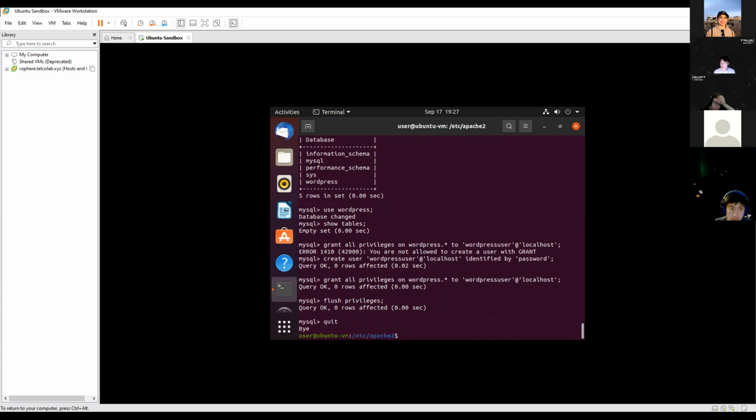If you want to learn more about MySQL, there are plenty of resources on Google, but that's all we actually need to do in terms of MySQL for setting up our LAMP stack.